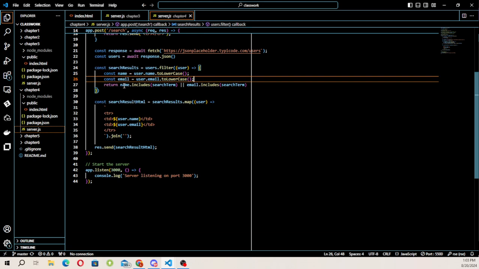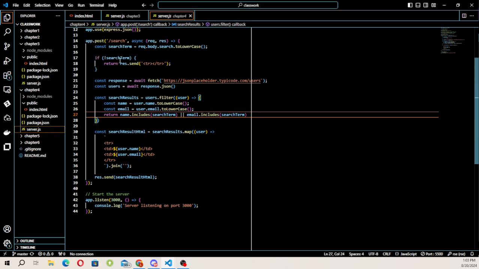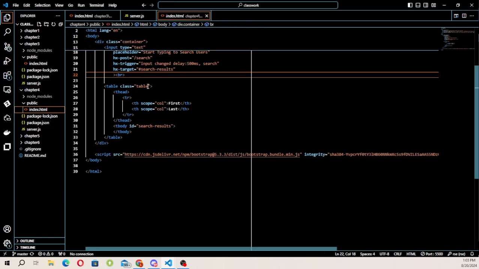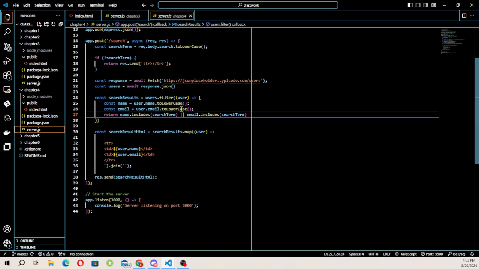And then we're going to return if the name includes the search term. If you remember, the search term is what the user put here in the input box, right? So if the name in the JSON that we fetched from this URL includes the search term, we're just going to return it, right? Or if the email includes the search term, we're going to return that, right?